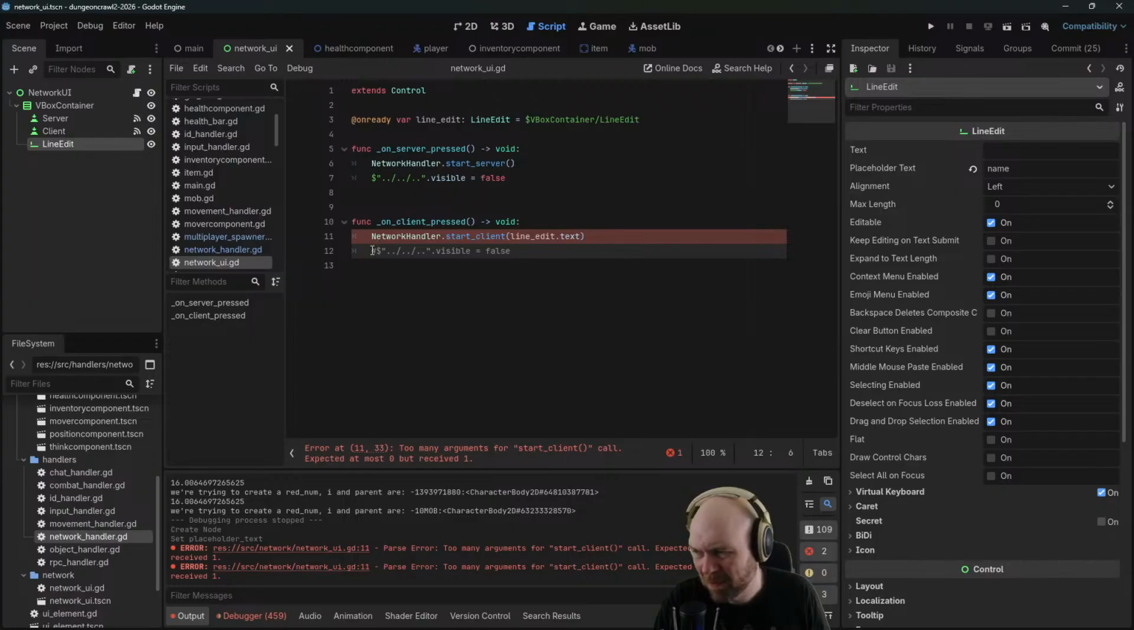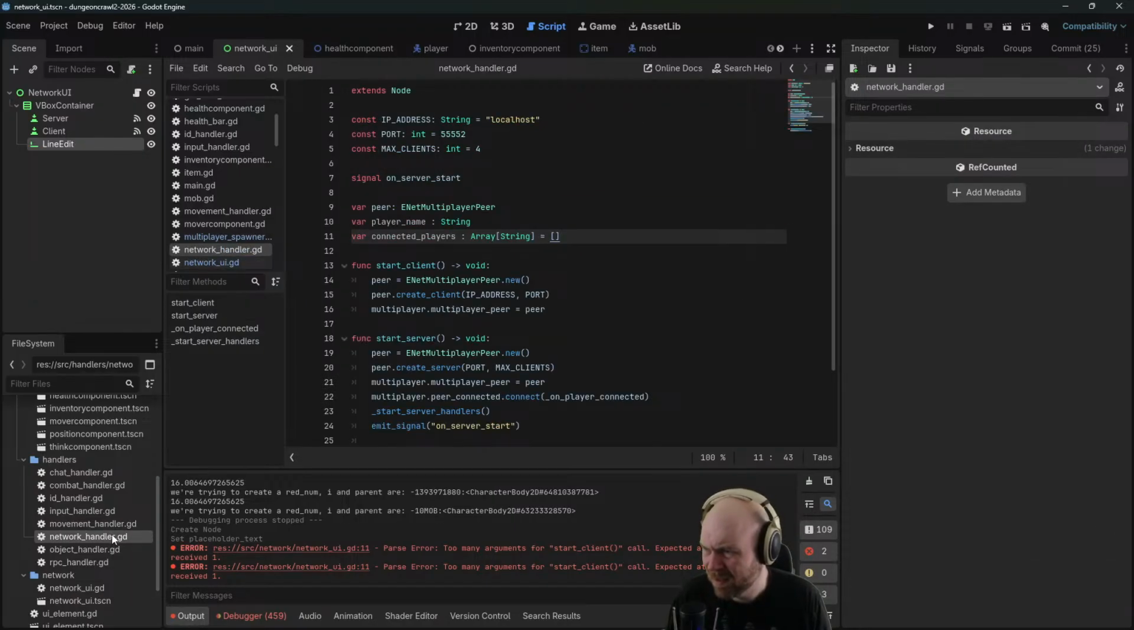This might be something where we await a signal, connect to a signal from the RPC. This function gets called, await. If we get the success signal, then we hide this. No, we shouldn't do that, because if we never get the success signal, we're just hosed. Let's go to our network handler. We need a player name param.